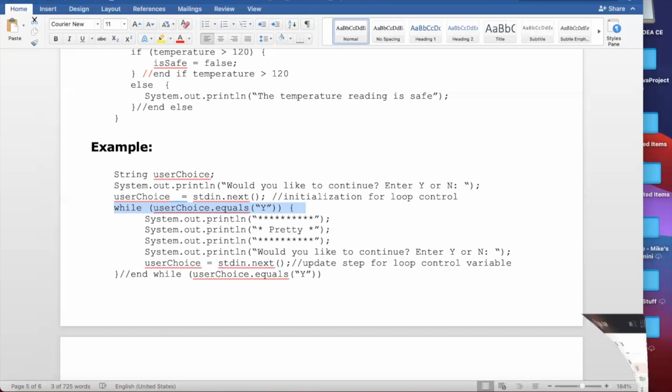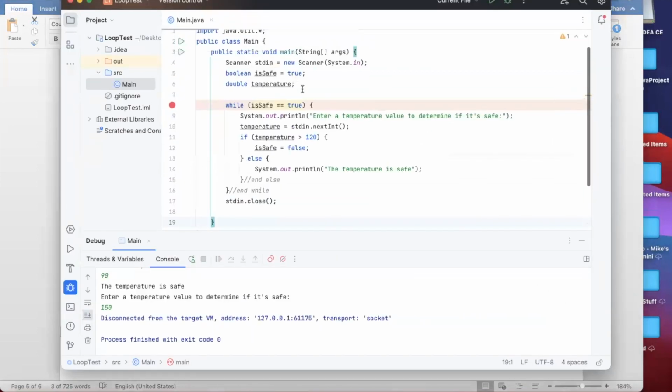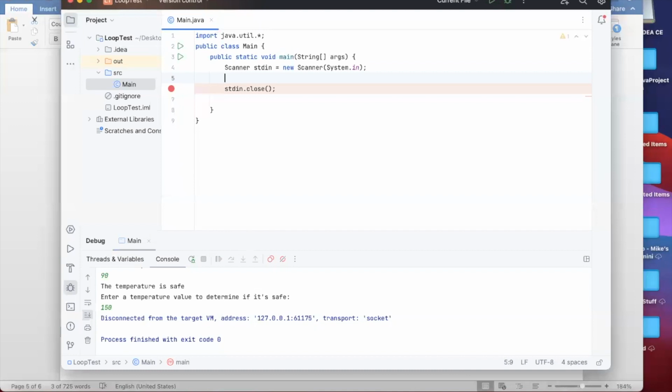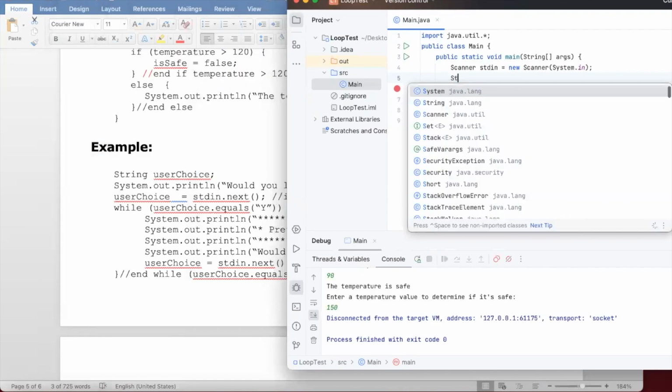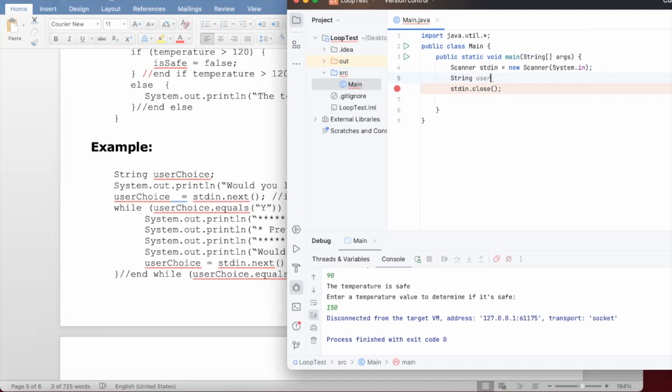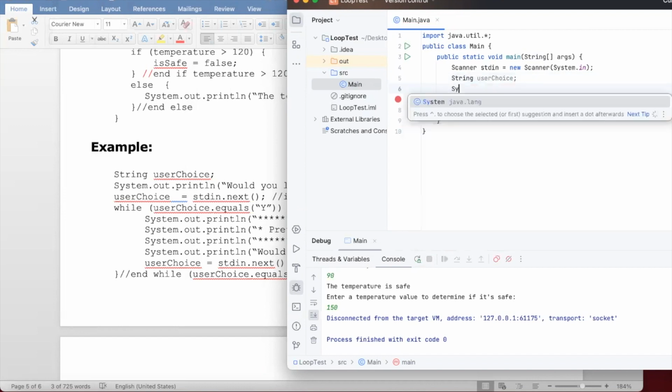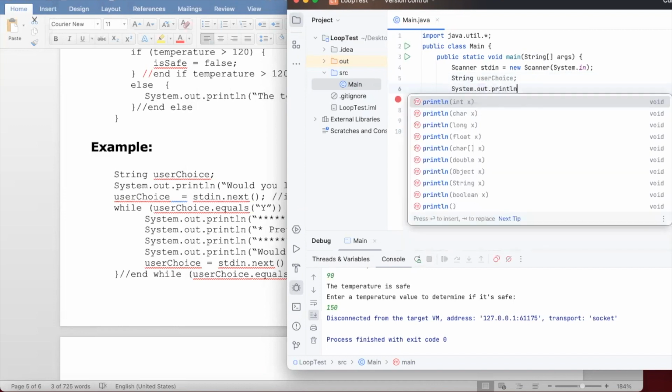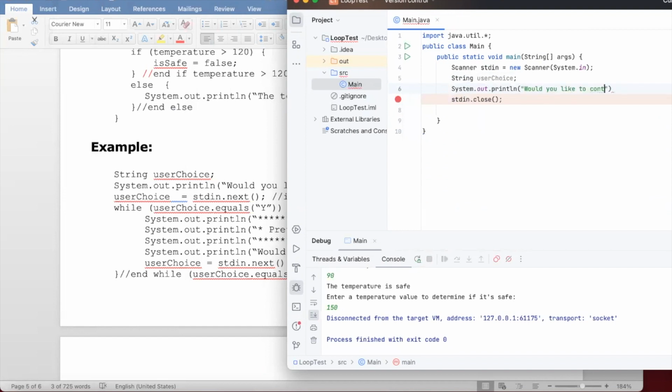Let's type this one into IntelliJ. I'm just going to type over my old value. I'm going to delete my old loop and put a new one in here. I'm using a string that I called user choice. And I'm going to prompt the user to enter the initial value for that expression. Continue, yes or no. Then let them enter their choice. I'm using the next method to read in a string from standard input. I'm going to check to see, well, the user's choice dot equals Y.